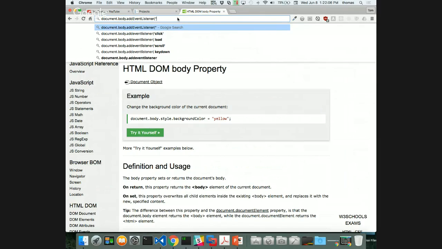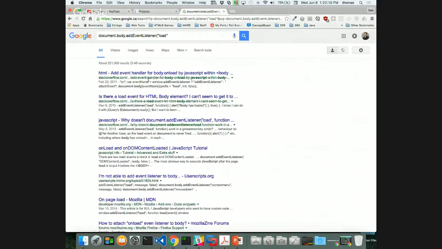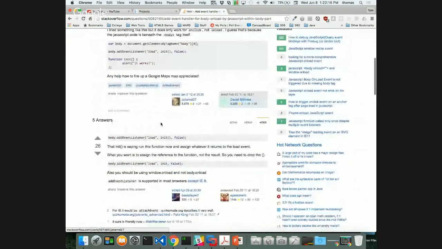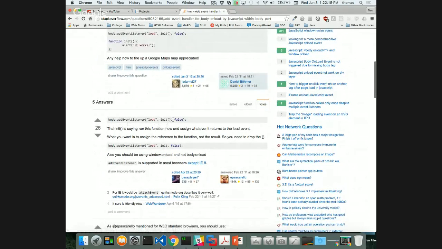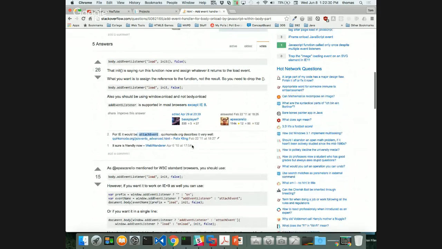If I go load, it says add an event listener for body on load by JavaScript. So it tells me body.addEventListener load init. The init is saying run this function now and assign whatever. But notice that there's no answer. It says it doesn't work. For IE, it would be attachEvent. See, a different thing for IE. These things come from way back in 2015. But this should work. addEventListener versus body dot addEventListener, right?